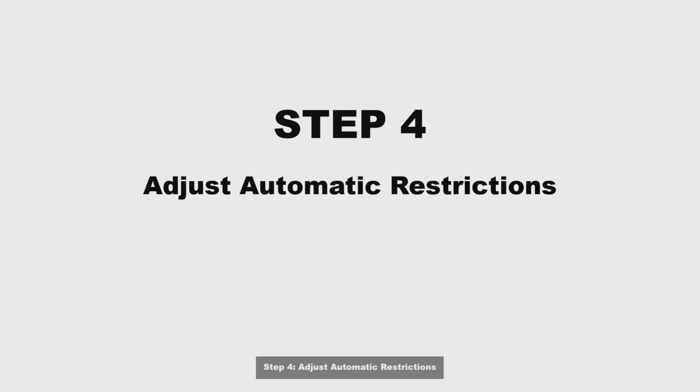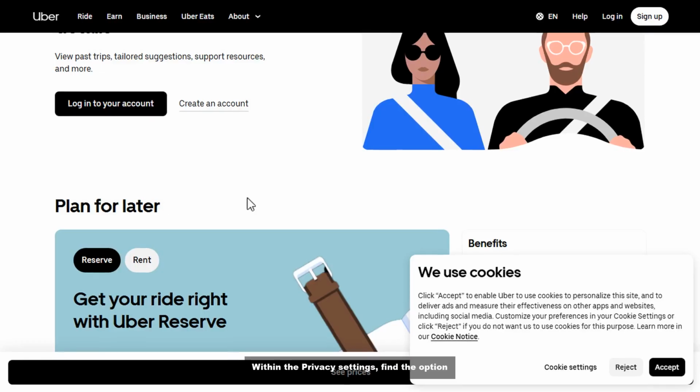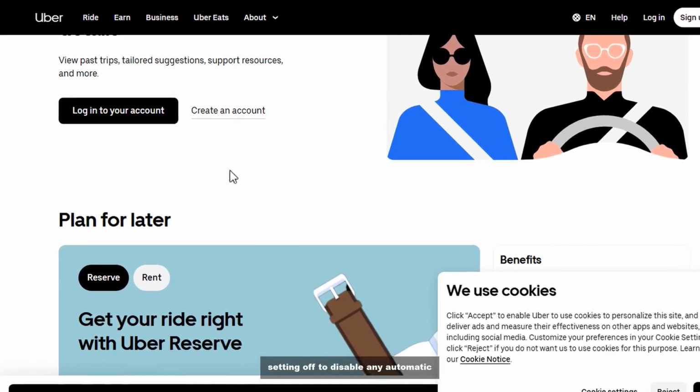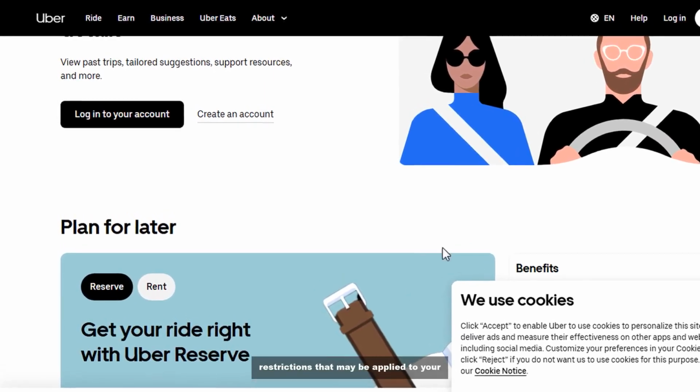Step 4. Adjust automatic restrictions. Within the Privacy settings, find the option for Automatic Restrictions. Toggle this setting off to disable any automatic restrictions that may be applied to your account.